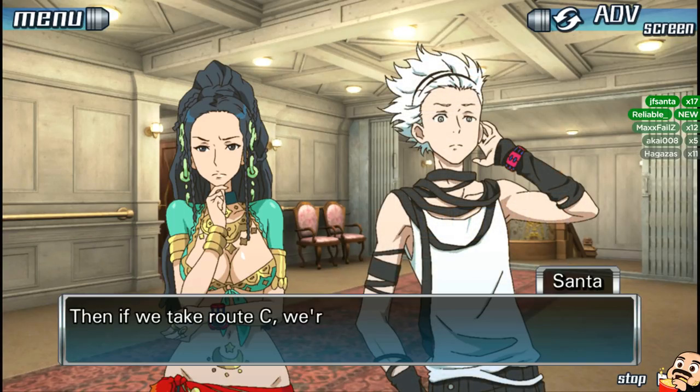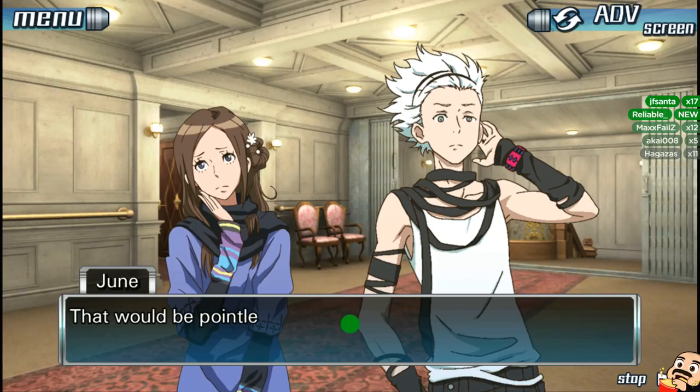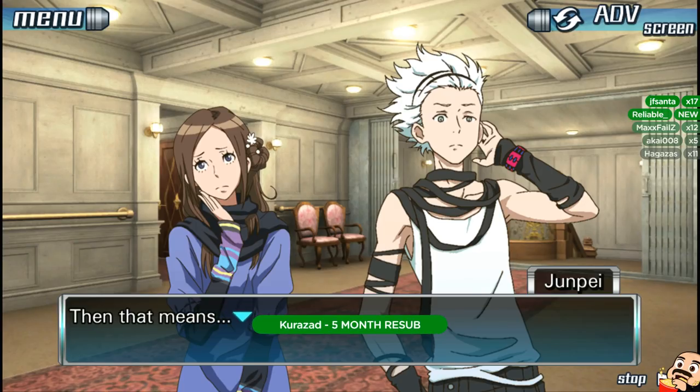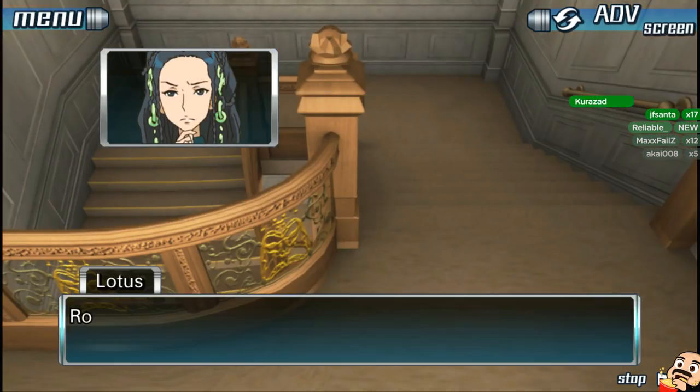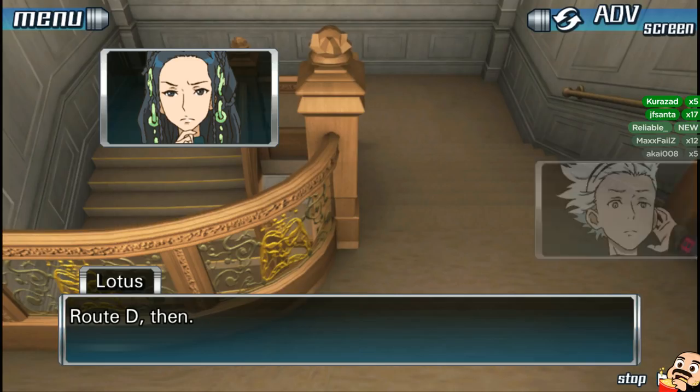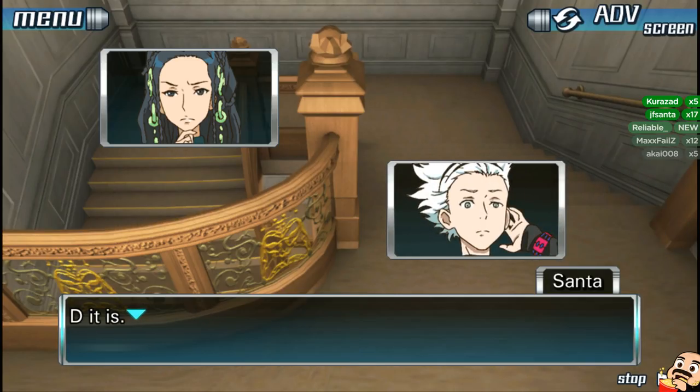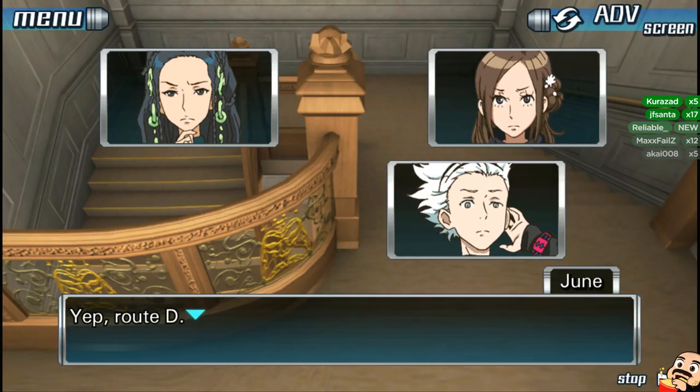And if we take Route C, we're going backwards. That would be pointless. Like a broken pencil. Then that means... Route D, then. D it is. Yeah. Yep, Route D. Then we're set.